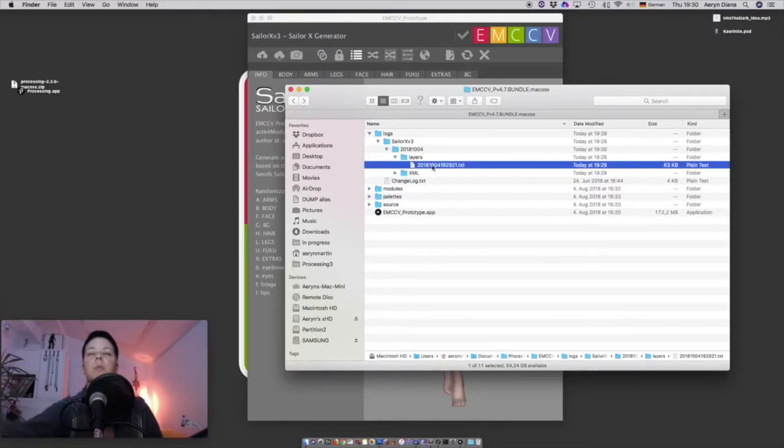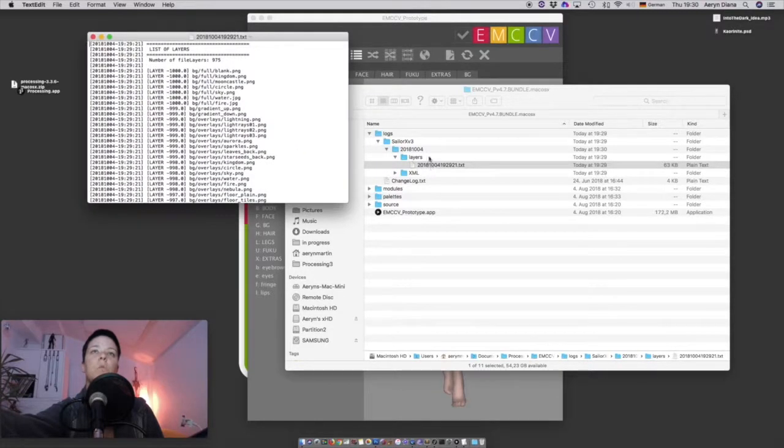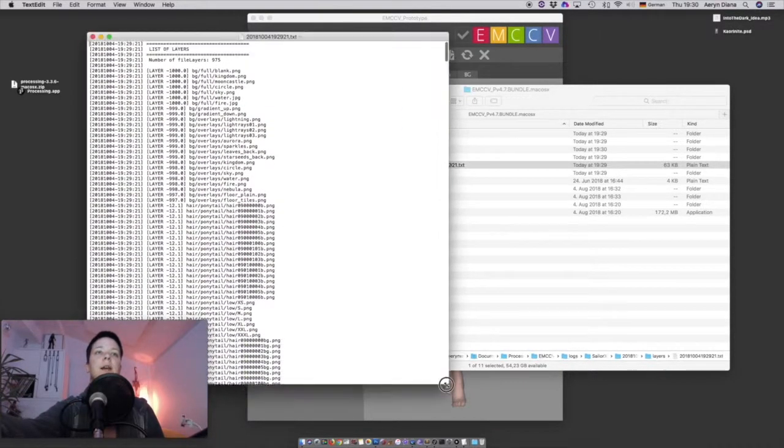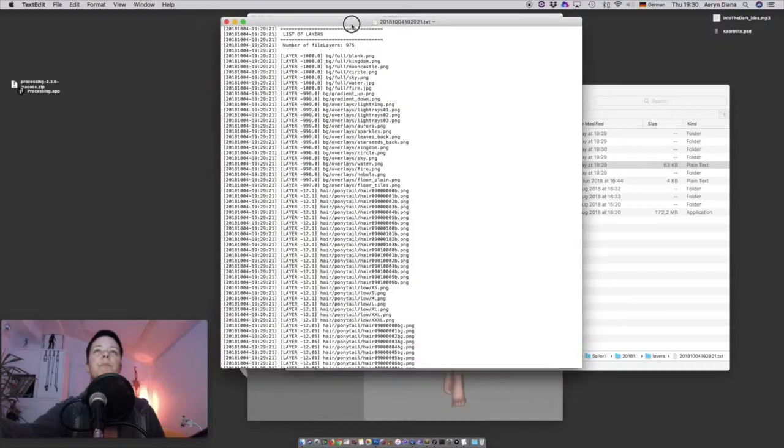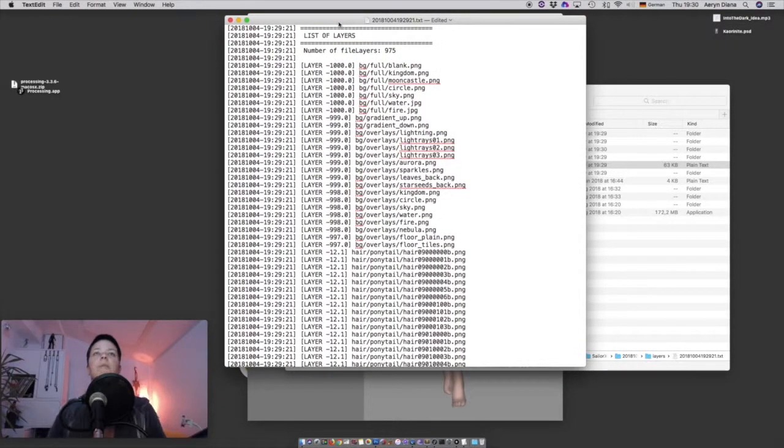Actually, text will be just fine. Here we go. Okay, that's the file I wanted to show you. Can we increase the font size a bit? Yes, here we go. Okay, so this is, as the file says, a list of layers. All layers, all files listed in layer order.